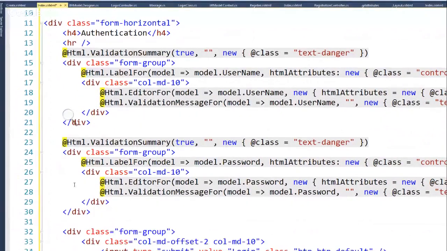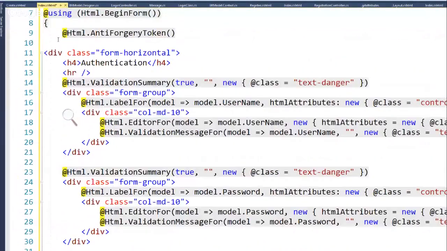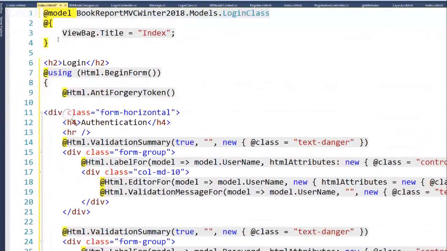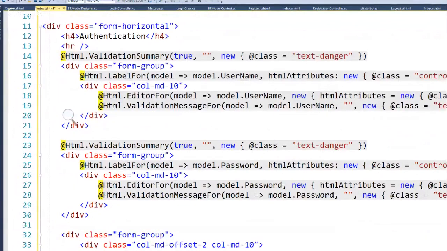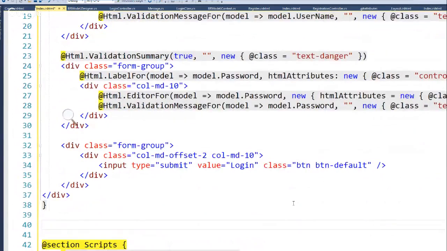It looks nice once you actually run this, so we'll do that in a bit, but we still have one more form to make. So again, the model is important, login class. We have two fields, username, password. And then we need the button, and I think you need these jQuery scripts at the bottom too. I think all the validation is done by calling those jQuery scripts.